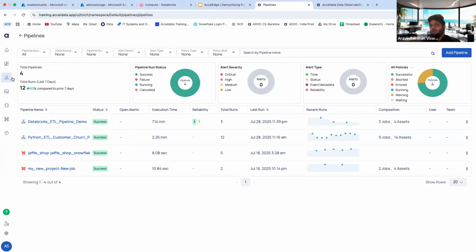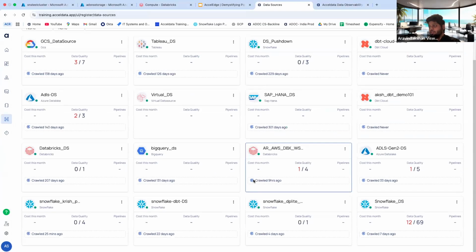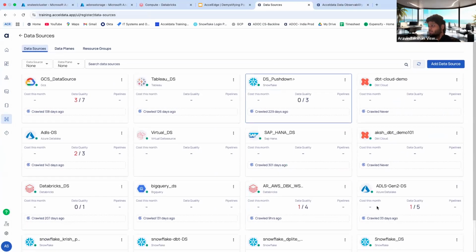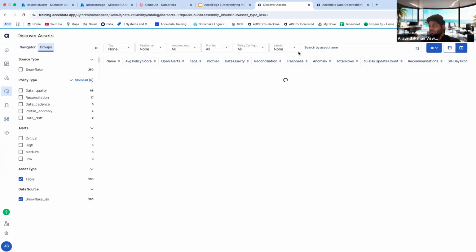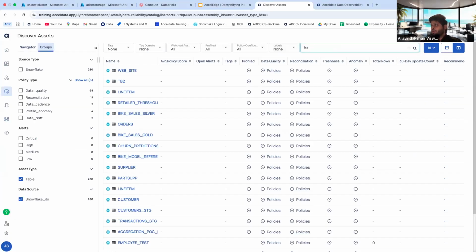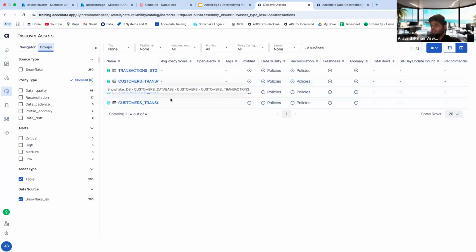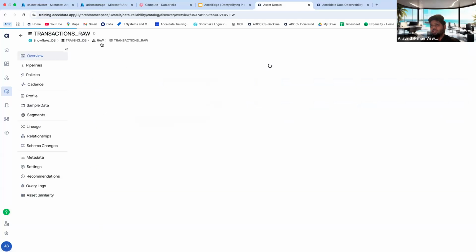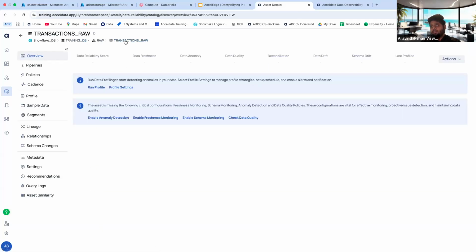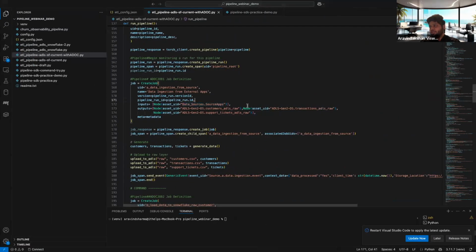Let me quickly show you how we can get the asset UIDs. We have to go to the data source and click on transactions. Let's say this is the asset that we want to see. I'm just clicking on transaction assets. This is the lineage that we have to pass if we want to stitch and build the lineage properly. We can just copy this, go back here, and paste the actual lineage of the asset.